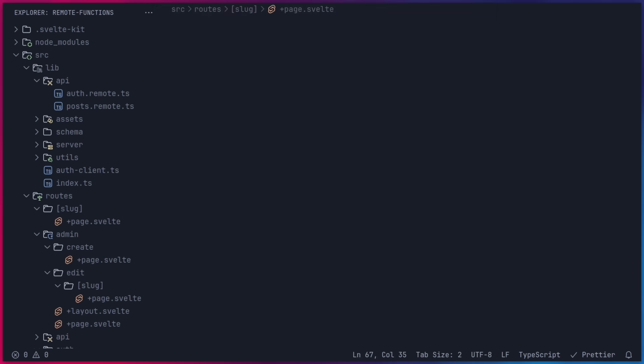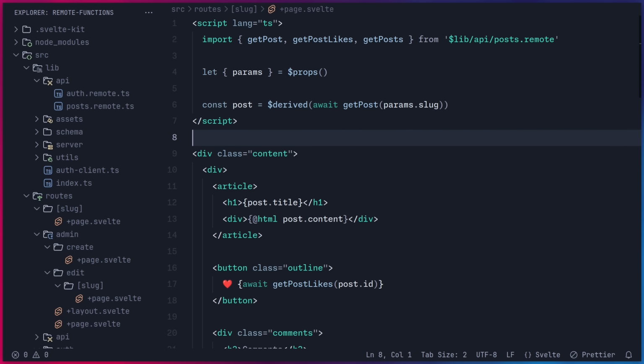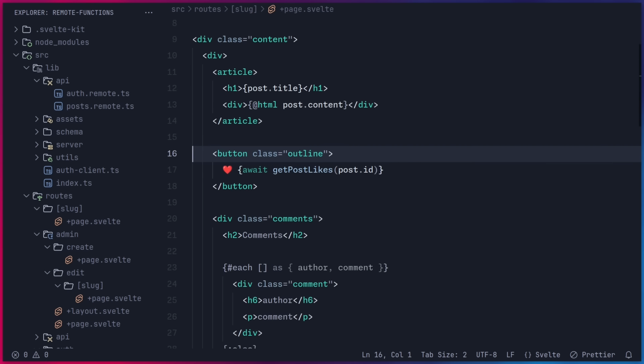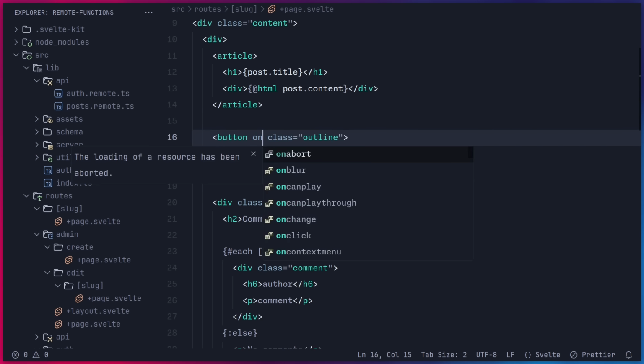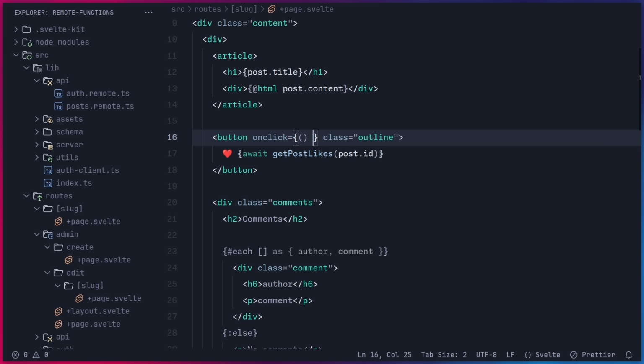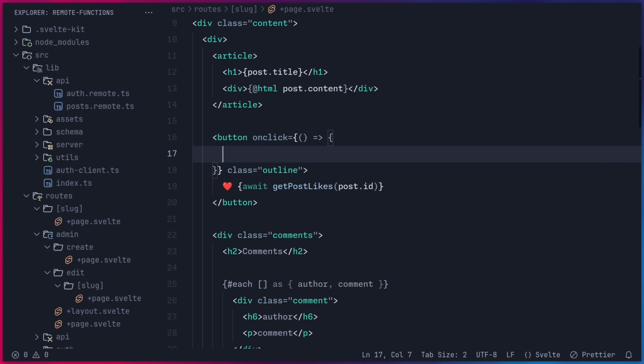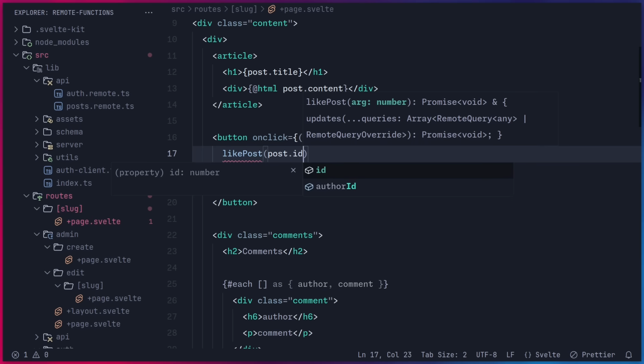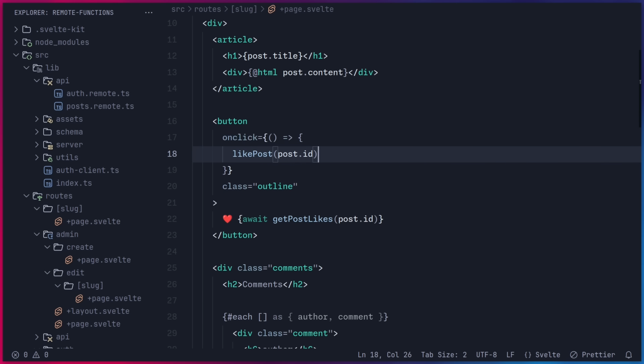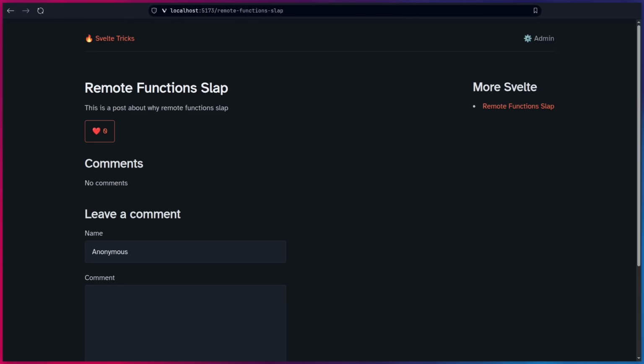Alright, so now let's actually use this query. So let's remove this, and we can go here. Let's add onClick, and let's import likePost. And of course, we need to pass in the post ID. Alright, so let's save everything and let's see if it works. Let's refresh for good measure. And now you're going to see nothing happens.